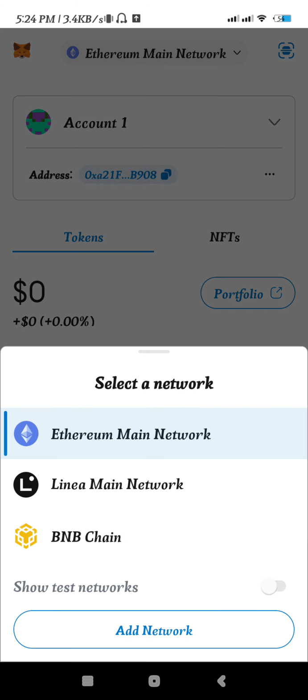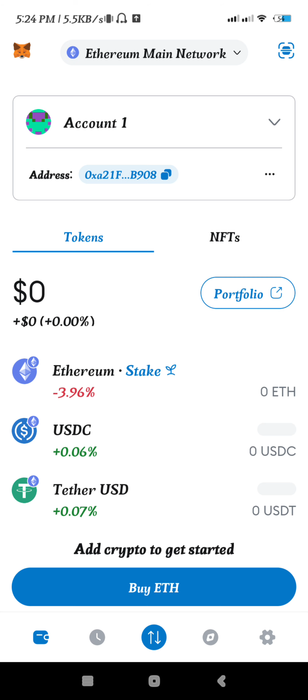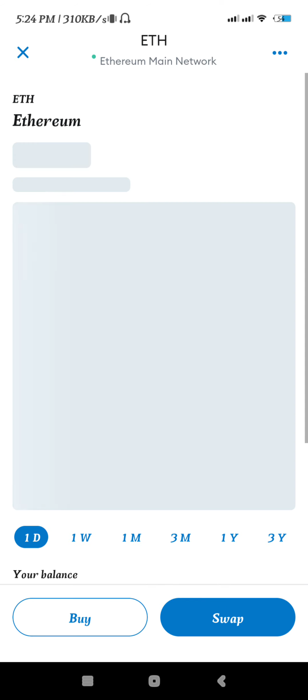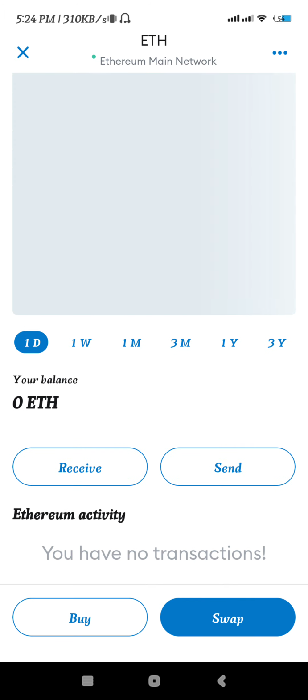If it is not selected, then tap on this drop down menu in the top and select your Ethereum main network first. After that, tap on Ethereum, and here you will be able to see various types of options like buy, sell and send. So you just have to tap on the send option, and then it will ask you to provide the receiving address.